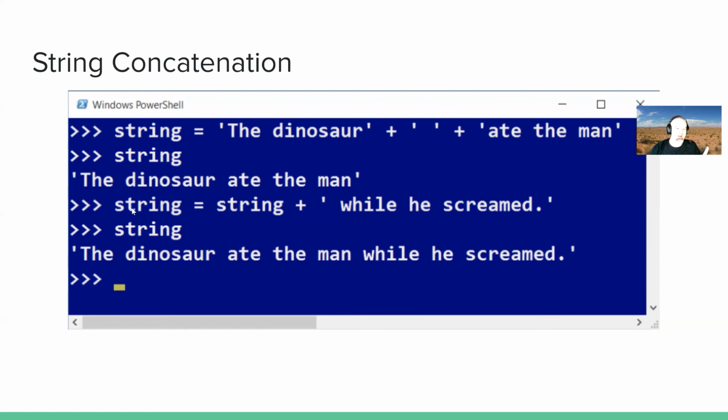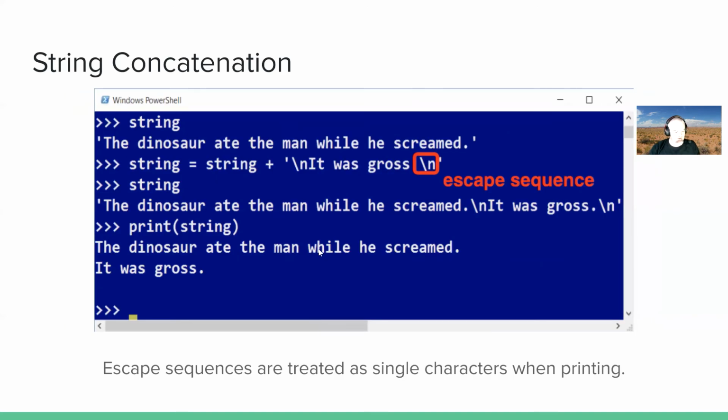And so you can reassign a new value to your variable, including using your current variable, right? So you can do string is equal to string plus something else. Like x is equal to x plus 2. That's totally fine, and you can do the same thing with strings.